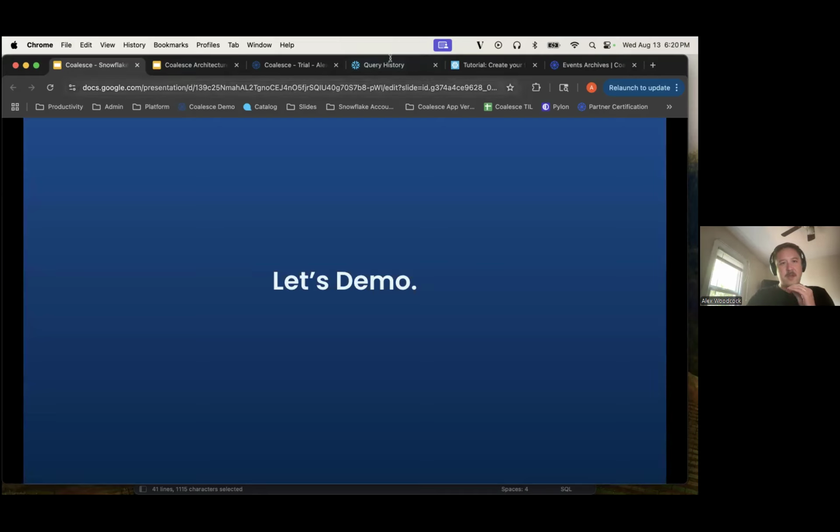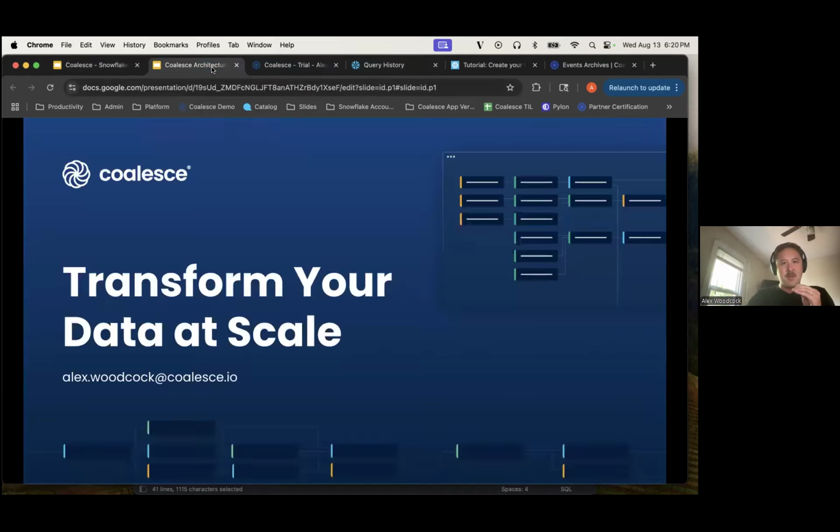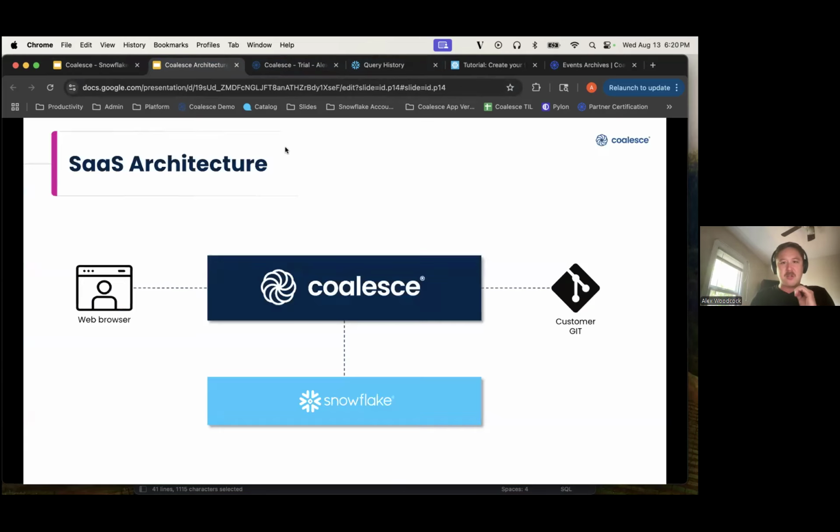Okay, let's get into the demo here. Actually, I have one thing that I want to show prior to the demo, which is a little bit of the architecture. What you see here is that Coalesce is a SaaS platform that sits next to Snowflake. It's a developer productivity tool on top of Snowflake, but the customer is hosting their own Git repo.